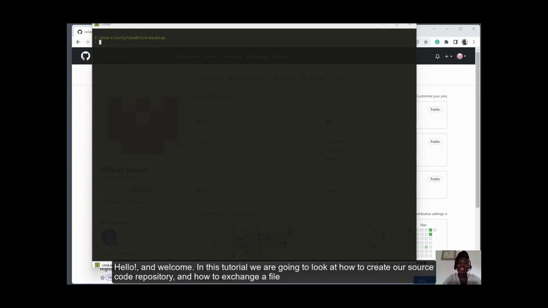Hello and welcome. In this tutorial, we are going to look at how to create our source code repository and how to exchange the files between our system and the repository.